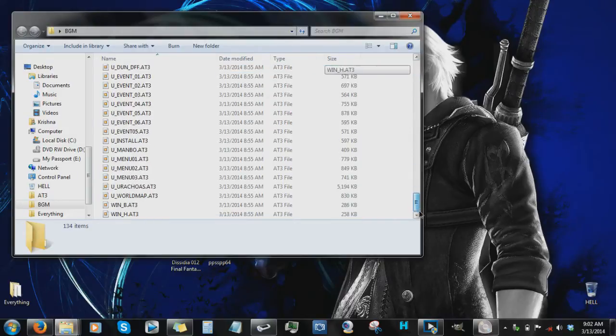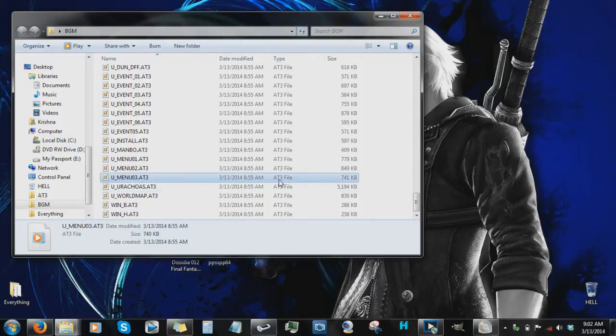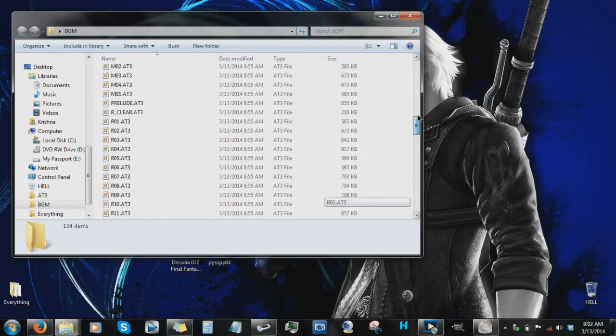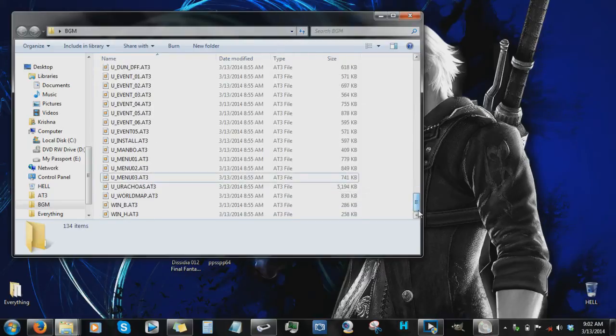The character select screen is going to be at the bottom. It's going to be called u_menu03.at3. Now, here's my trick on how to find different songs. I use the BGM list from UMDGen as a reference to find songs that I want to change that aren't able to be changed through UMDGen.